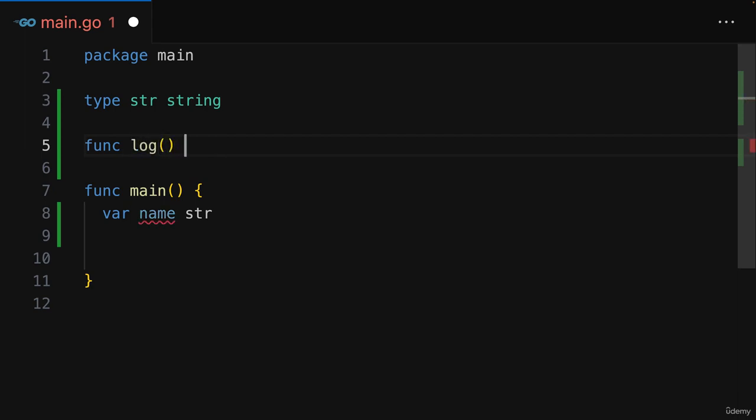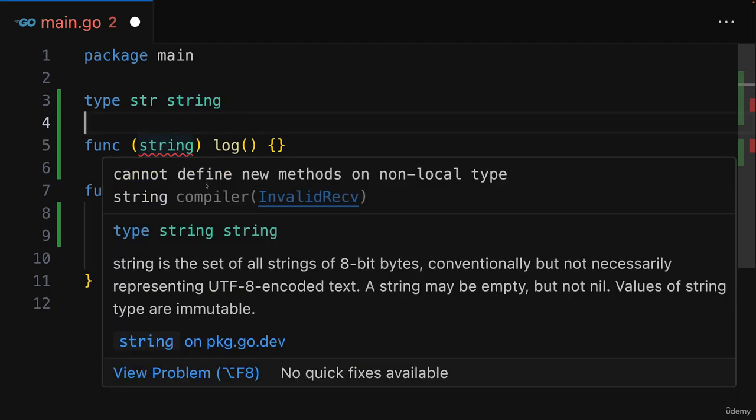Here we could add a log function and then add this receiver argument about which you learned, and then use our own str type here. We, for example, couldn't use the built-in string type. Here I'm getting an error that I can't define new methods on that non-local type string, so on that built-in type string, you could say.